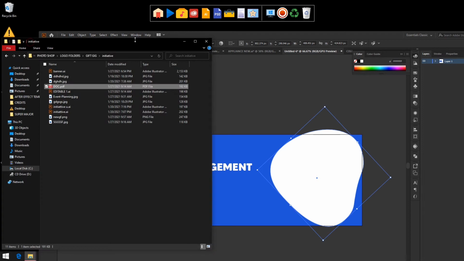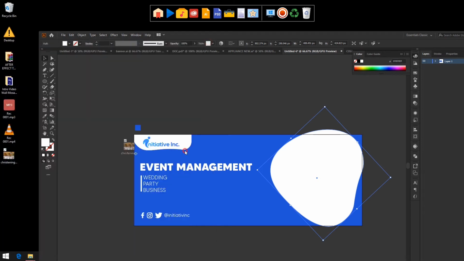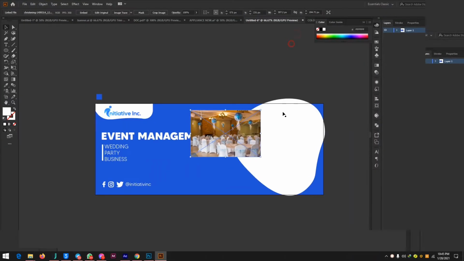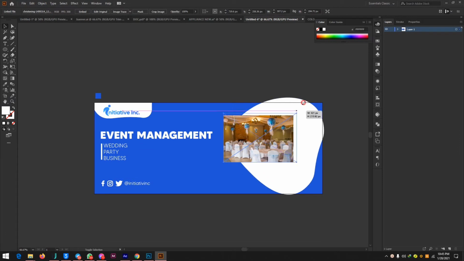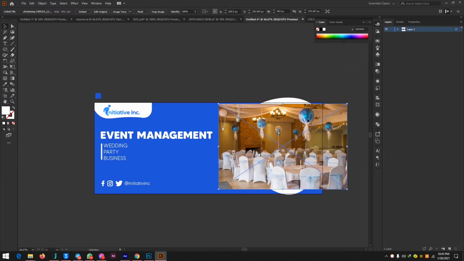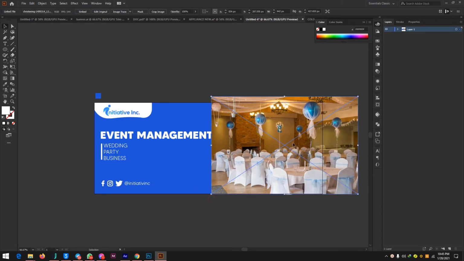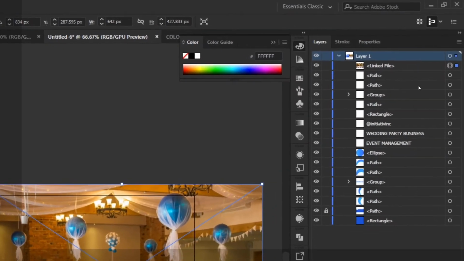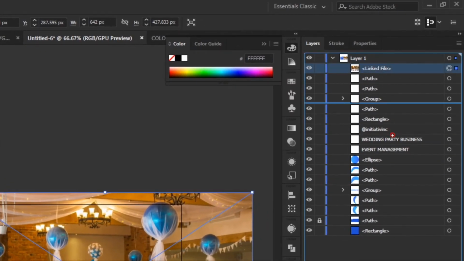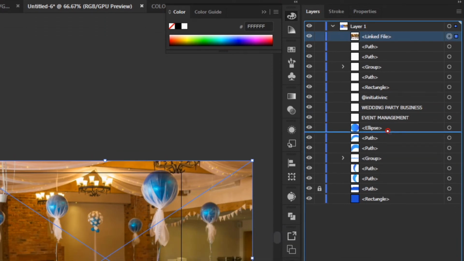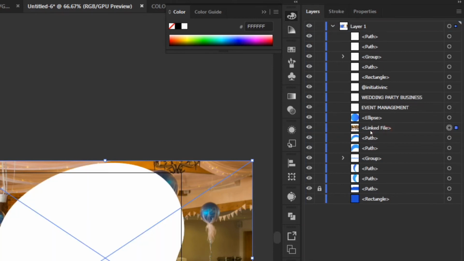So we import our image, we expand it a little so it can cover the whole edges of this vector shape. Okay, so now next thing we are going to do is to move this image. Watch closely what I'm doing. I'm moving it from here. We are moving it at the back of this ellipse icon, this icon we created here. So it's at the back now.